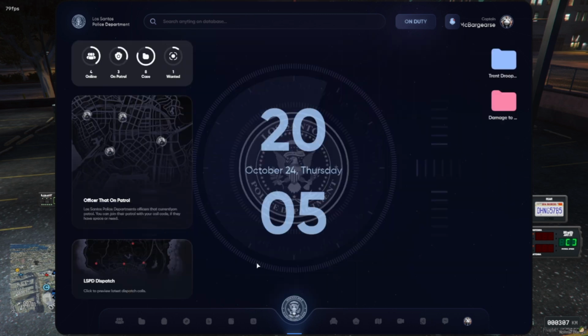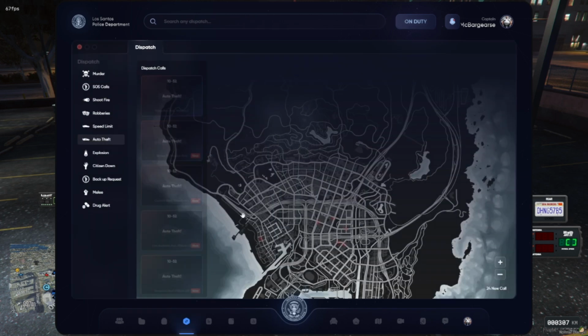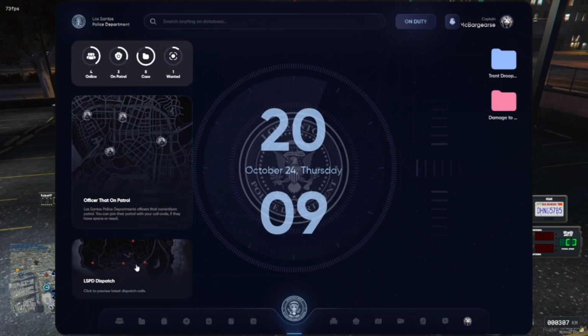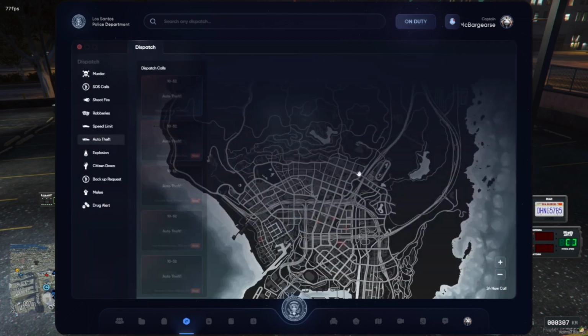So once again, I'll go back to the main page. I'll press my button down the bottom there. Dispatch. Sometimes it annoys me up the top right. You go to find out what sort of car was stolen or something like that. It disappears. This is where you go to find out what it was. You click on dispatch. Sorry, correction. Yes, you do. Click on LSPD dispatch. It clicks to preview the latest dispatch calls. You click on that. What was it that came up?